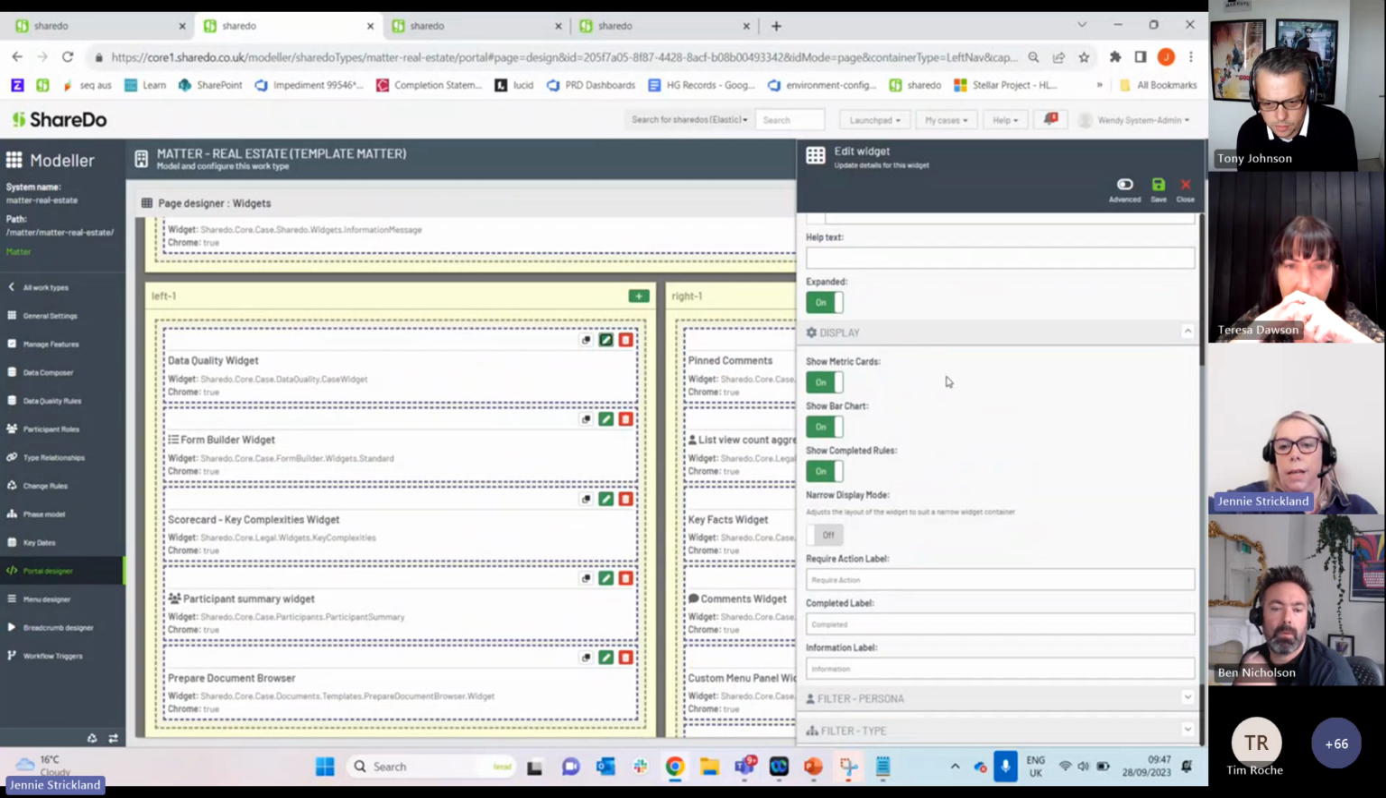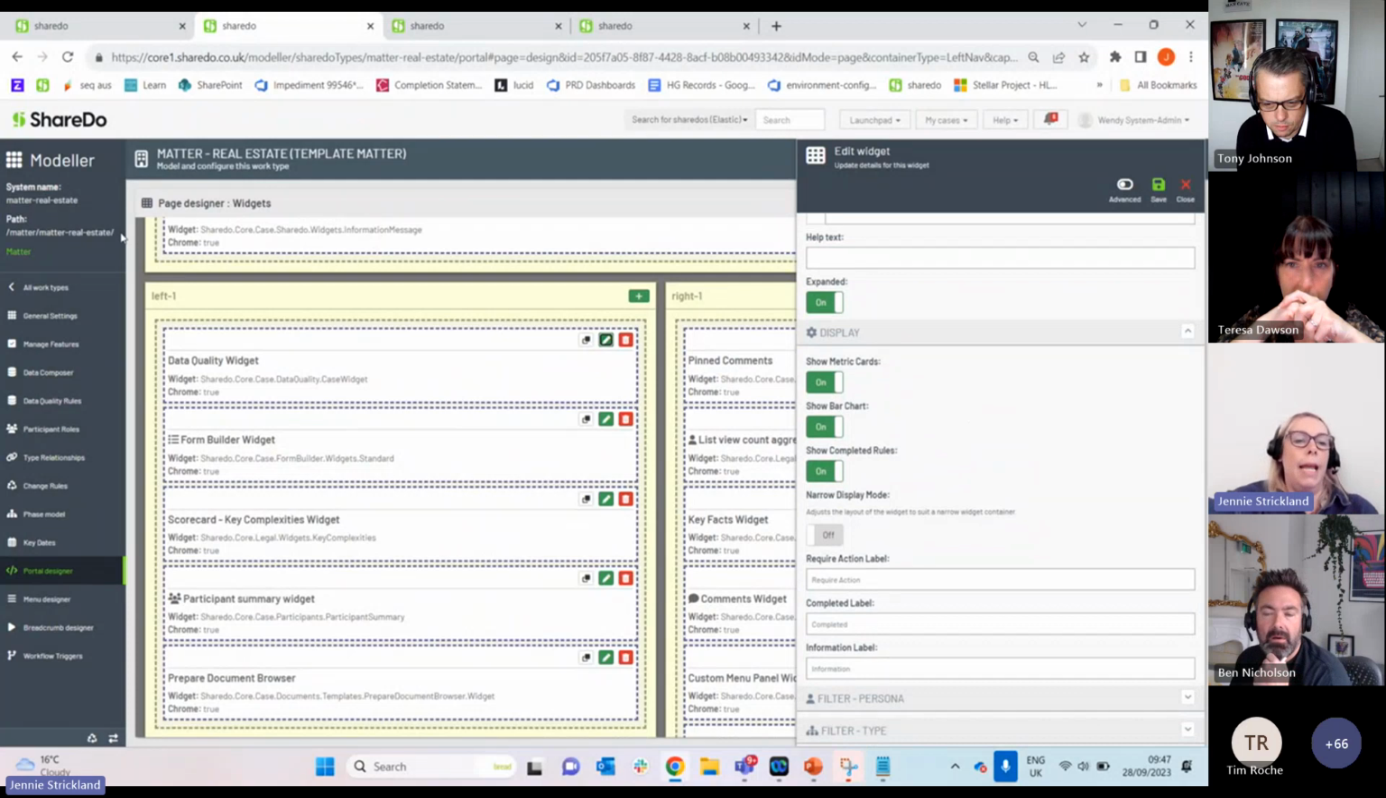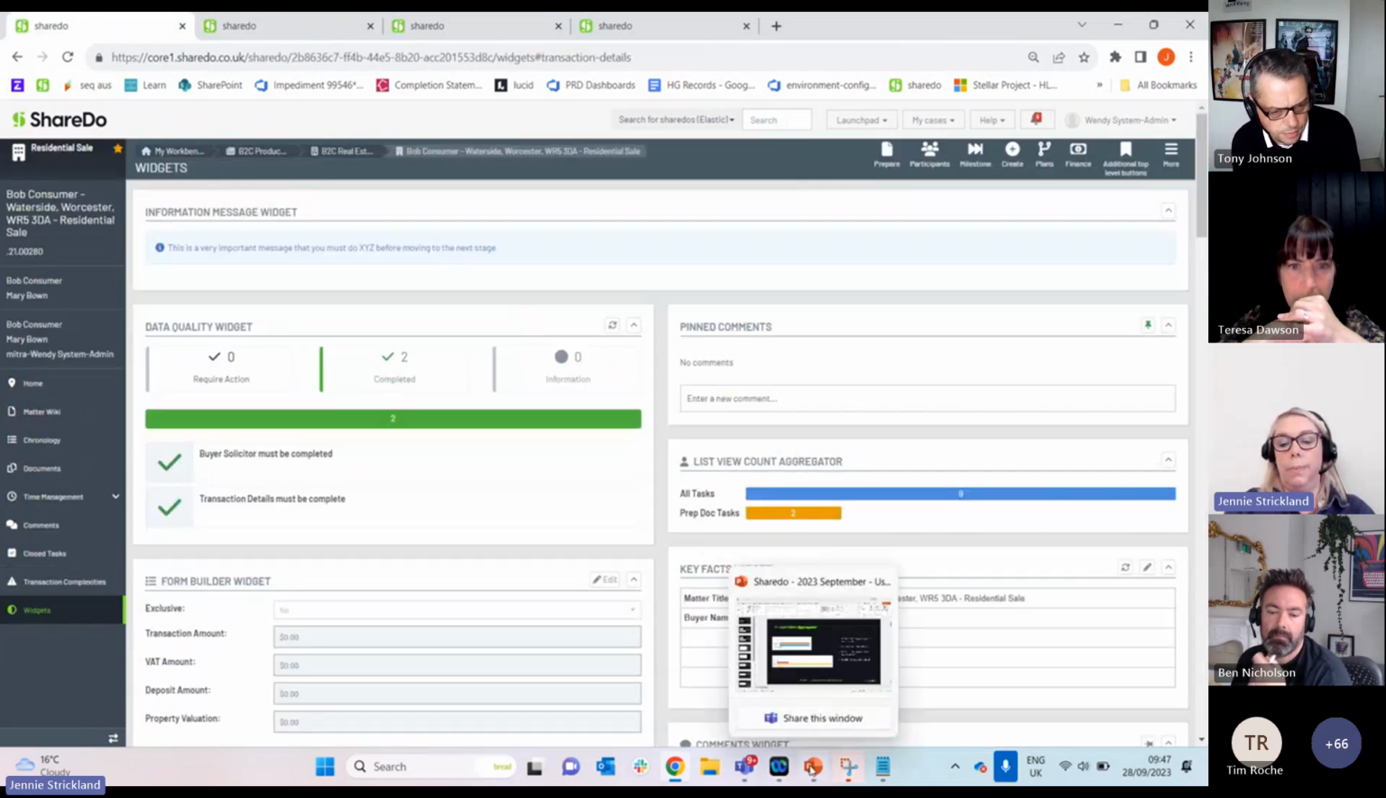we can see that we can control what's shown on there, we can show the completion rules, and then the actual data quality rules themselves are set up on the individual matter. And so you're using matching rules there and then specifying which command you need to open that up. There's some really good documentation on that on the help site as well.